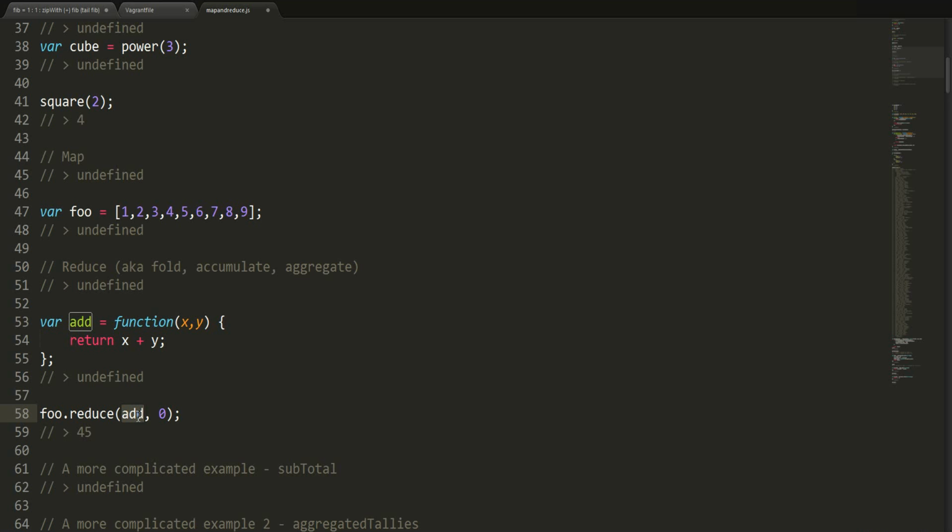But yeah, that is reduce. It's a strange name. I think it's because it's to get across the idea that what you're doing is you've got an array and you're aggregating it down, reducing it down to a single final item.